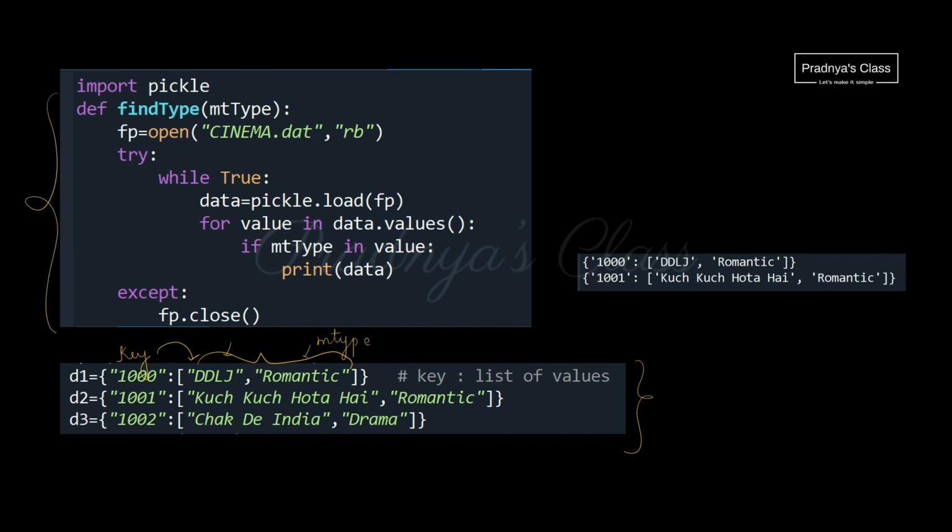Let's work out the code. According to the instruction, the function is ready with the parameter mType. As we have to read the content, we have opened the file in the RB mode. You know the importance of try and except block. It is used to handle the exception when we load the data of the binary file infinitely. That we do with a while loop. With the load function, we are loading the content of the file.